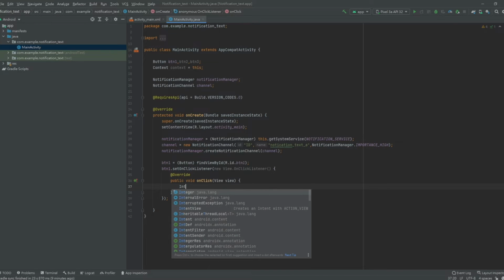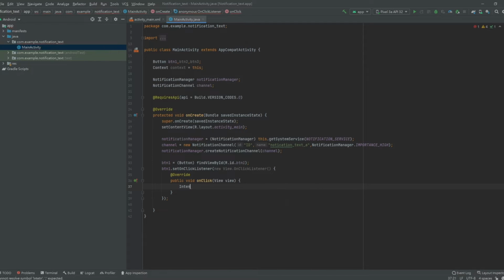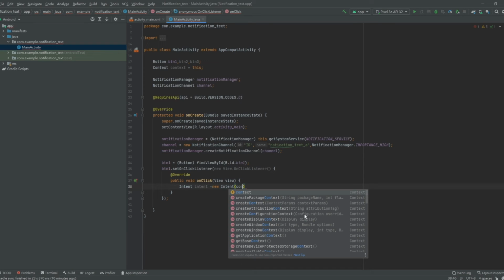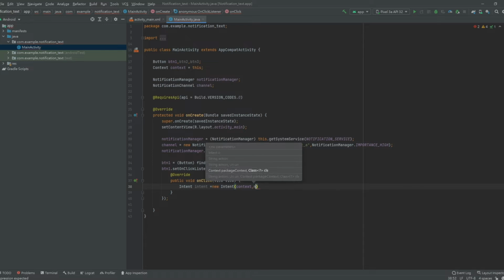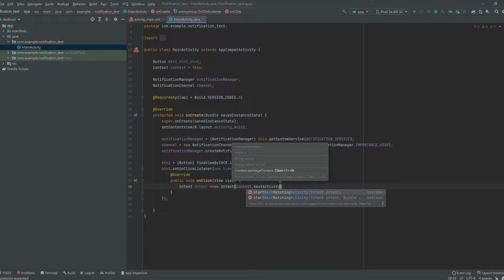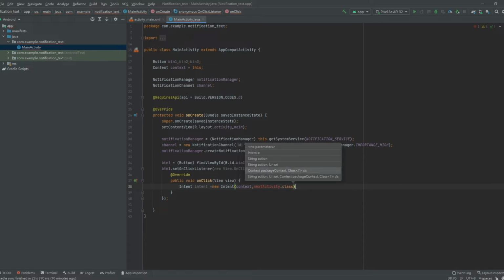And we use the intent, and because we want to go to the next page, so we use the intent that can pass our message. So the intent contents inside, and we need to go to the next activity. But we didn't add the next page classes yet, so it will show some errors here.